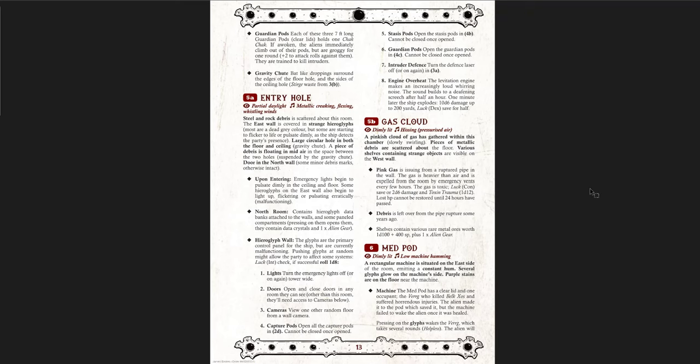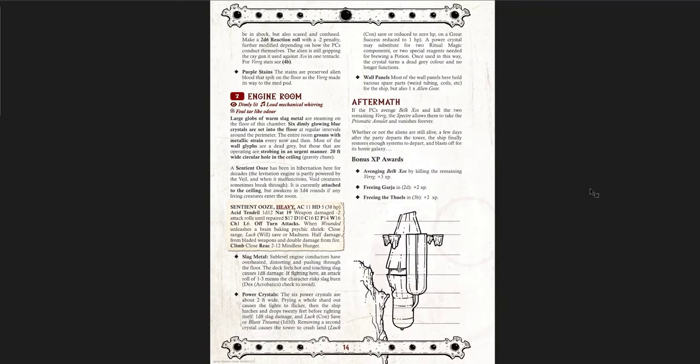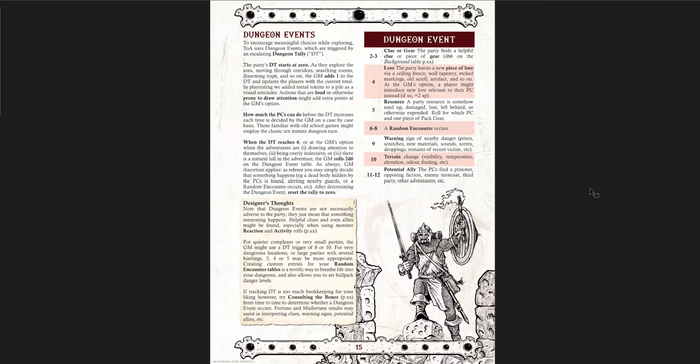You've got the entry hole, gas cloud, the med pod, the engine room, and then the aftermath. What happens if you avenge Belk Xos and kill the 2 remaining Verg? The Spectre allows them to take the prismatic amulet and vanishes forever. The ship finally restores enough systems to depart and blasts off for its home galaxy after a few days, and after the party departs the tower. So it's not hanging around. There's a sentient ooze at the very end. You've got some other stuff at the end here.